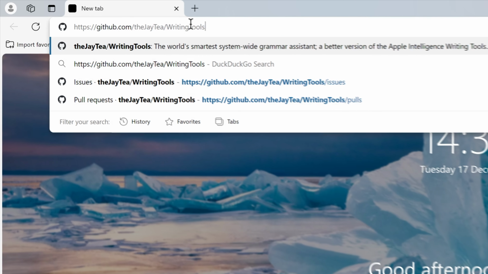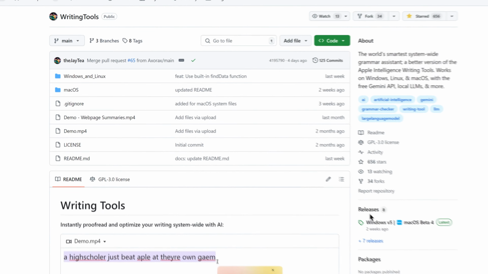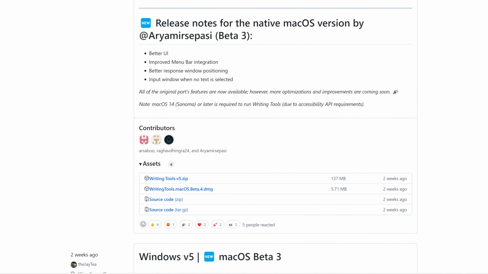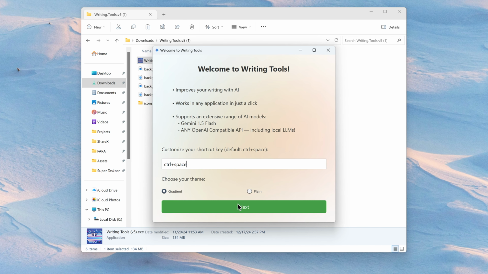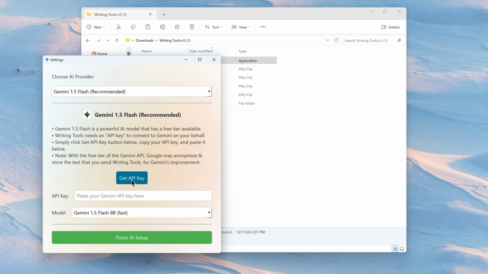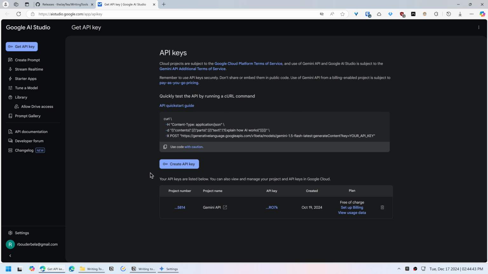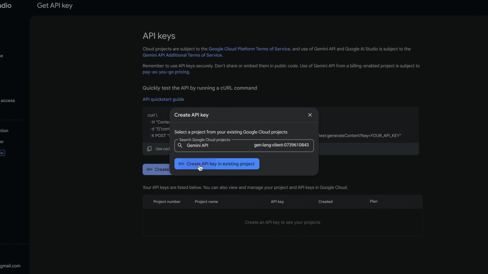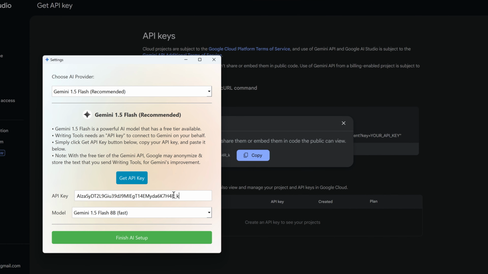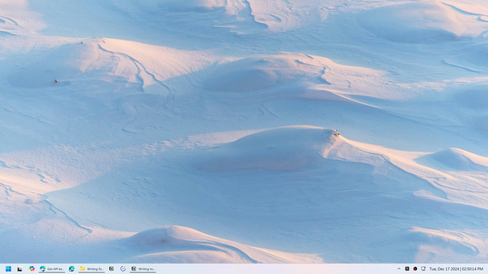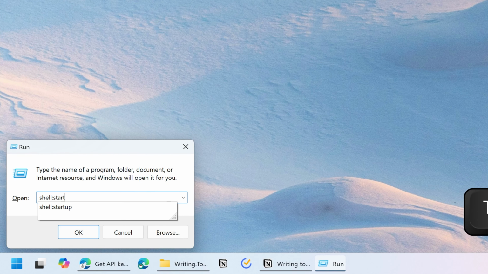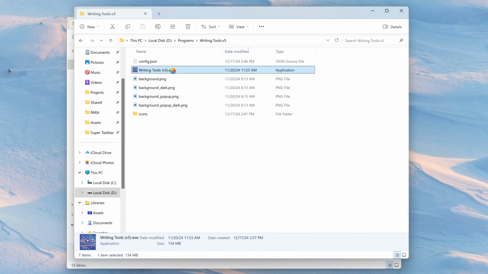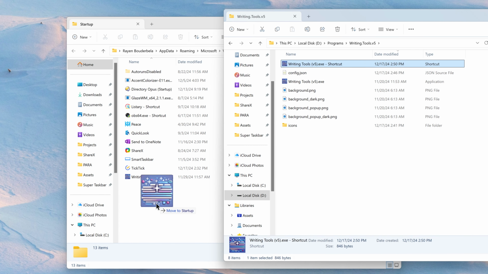To download, open the GitHub page linked in the description, go to Releases, and under Assets, download the zip file. Run the .exe file, customize these options if you want, click Next, then click Get API Key, log in if you aren't, click Create API Key, choose your project name, click Copy, and then paste it in Writing Tools. You can also customize the AI model. To make the app automatically start when you open your computer, click Windows R, type shell:startup, create a shortcut, and move it to the startup folder.